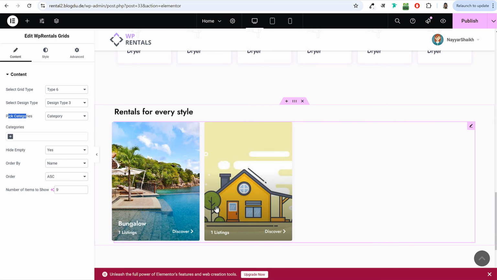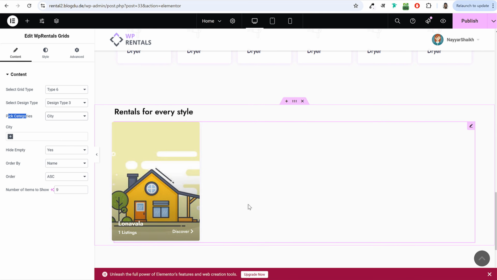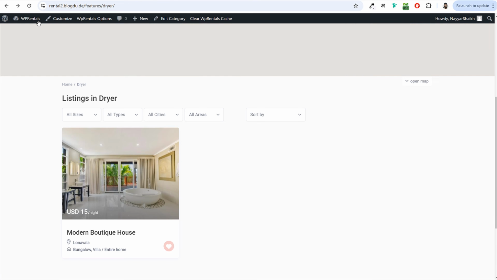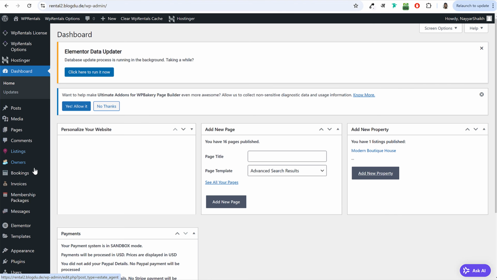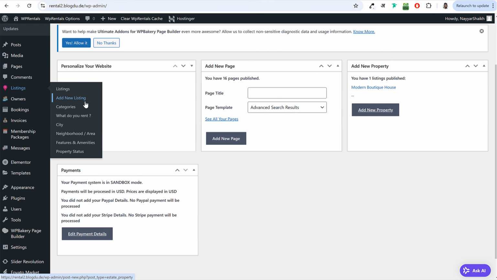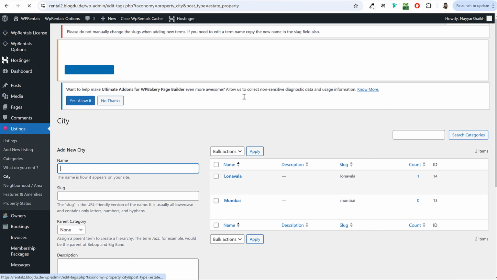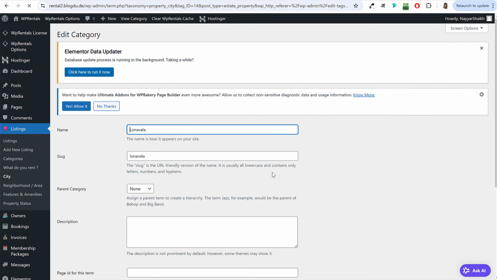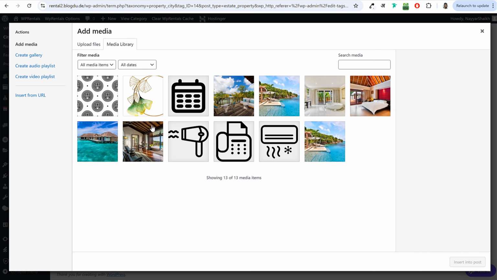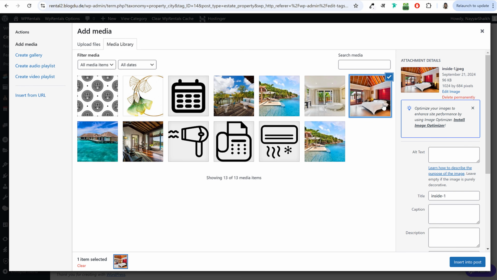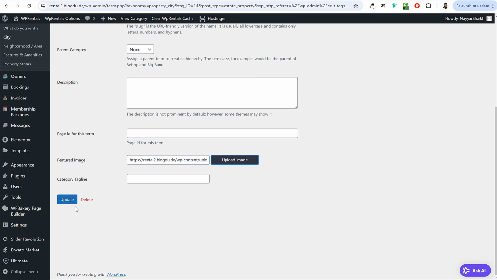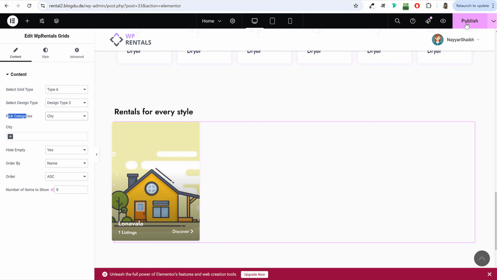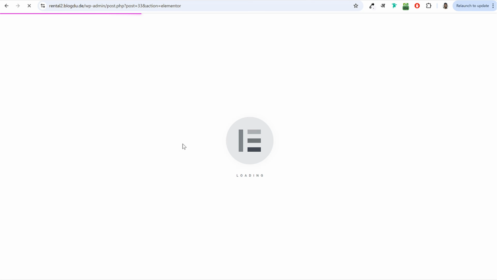What do you want to display? We want to display categories. You can also display locations, types, as you can see. If you want to display cities like Mumbai, Lonavala, you can do that. And if you don't see any image for Lonavala, it's because we have not added featured image for Lonavala. If you add a featured image, let me show you. If I go to city, I'll select Lonavala, edit it. And under featured image, if I add any image, for example, let me add this image as a featured image. Click on update. If I again come over here, publish it, refresh it, you'll see that under this featured image.